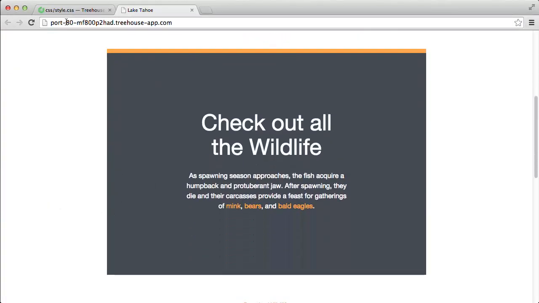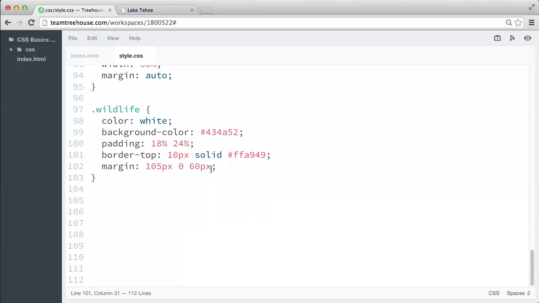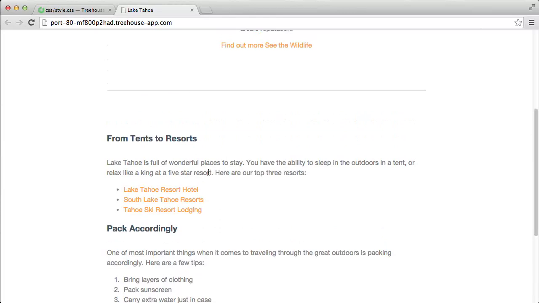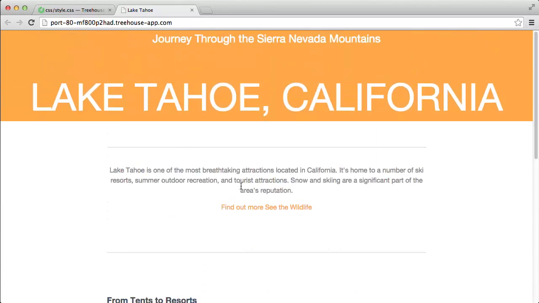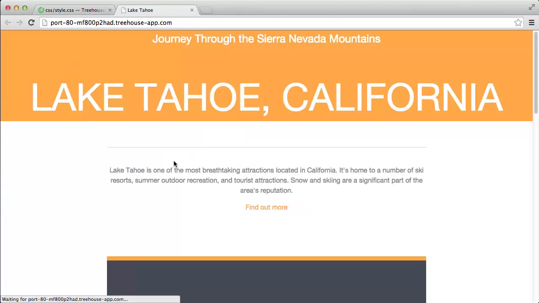So for example, if we go back to our style sheet, and if we give our wildlife div element a display property and set the display value to none, when we save our style sheet and refresh the browser, notice how the display of the wildlife div is now sort of turned off. So it no longer takes up any space on the page, and the rest of the page displays as if it wasn't even there. So let's go back to our style sheet and remove the display none declaration so we're actually able to see our wildlife div in our design.